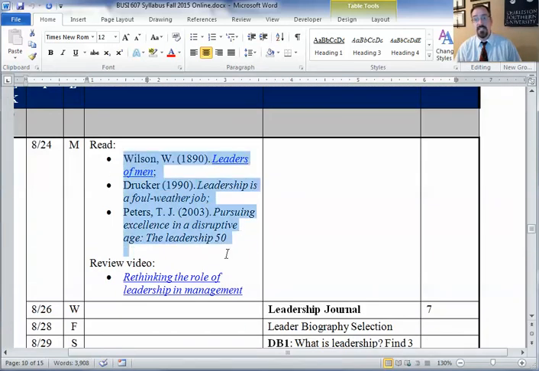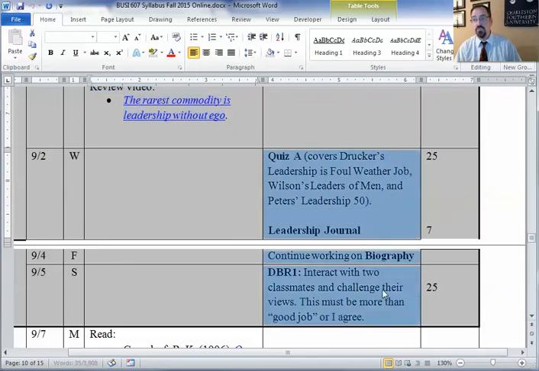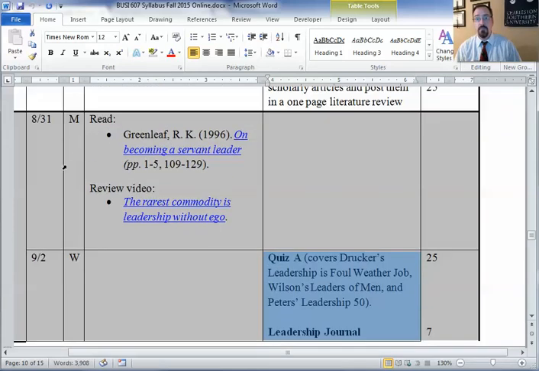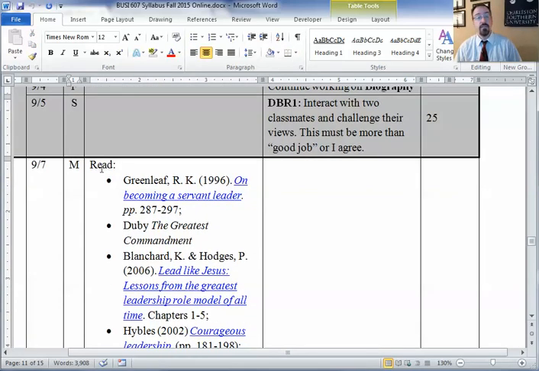Okay, and then I lay it out. Here's your reading. Here's what's due. Next week, here's your reading, and then here's what's due. And it's all laid out by Monday, Wednesday, Friday, or Saturday. You can get it done before that. You don't have to do it on that day. There's nothing that you have to do exactly at a particular time, but it's all there.